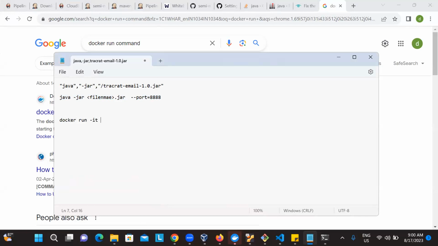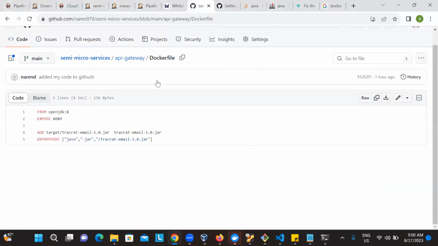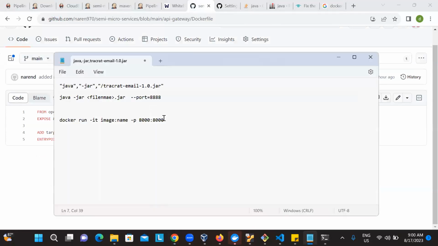-it, for example, image name. For example, if the image requires a port number to be exposed, 8000:8089, meaning inside a Docker container it is running on 8089, but let me check this. Yeah, it is running inside 8089.